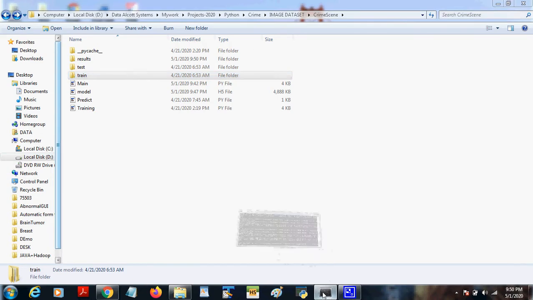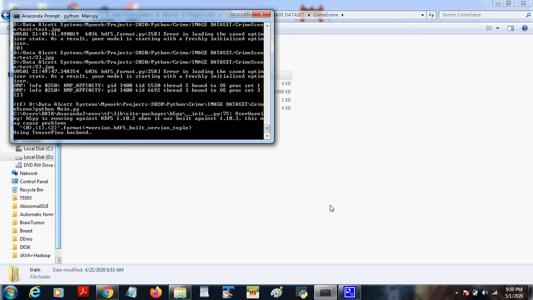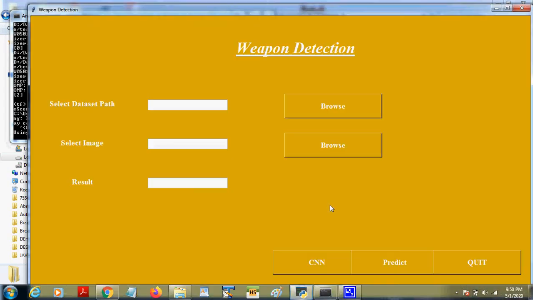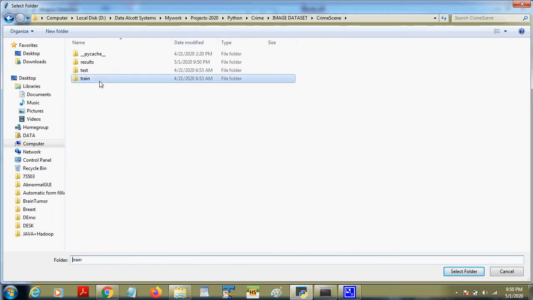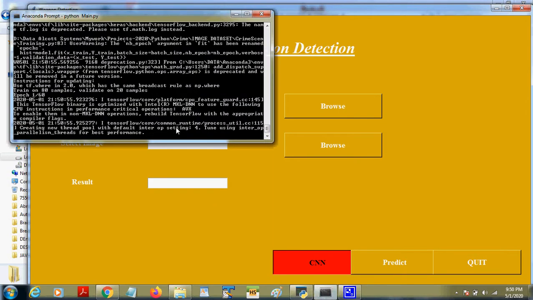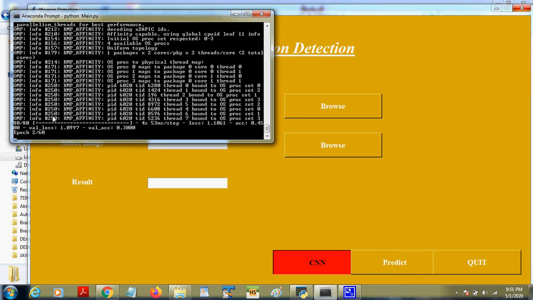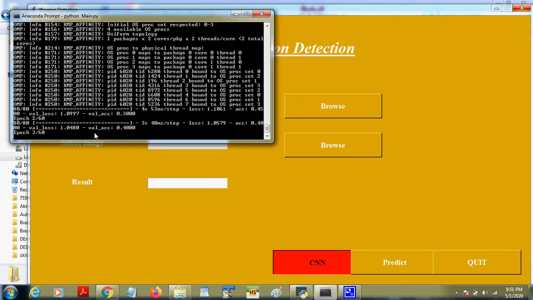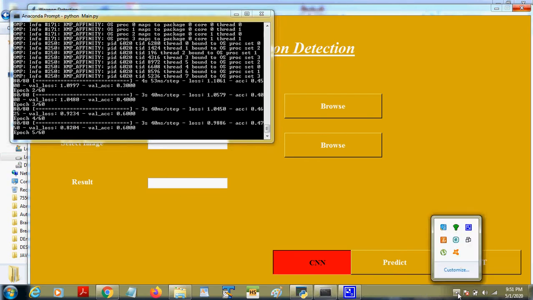When we execute the project, we have to choose the dataset path and train the algorithm using CNN. So I have chosen the train path now. Select folder and then CNN. So the CNN algorithm will start, and we have given 60 epochs. So it will take 60 iterations, and learning will take some 3 to 4 minutes to complete.